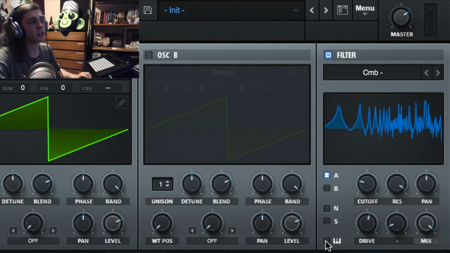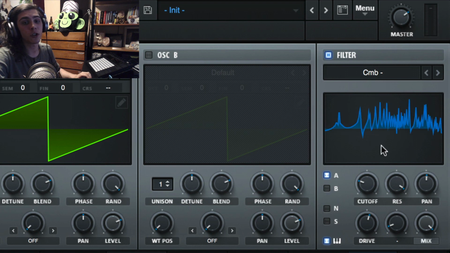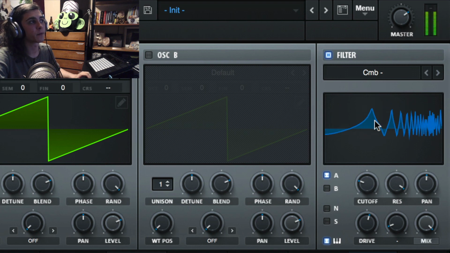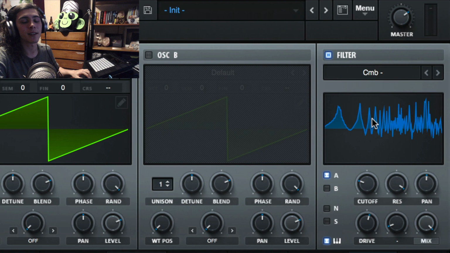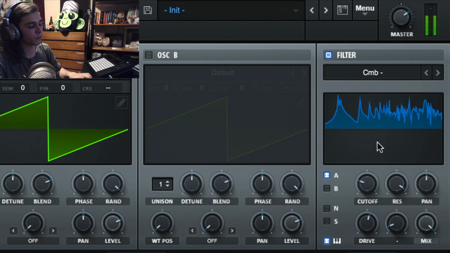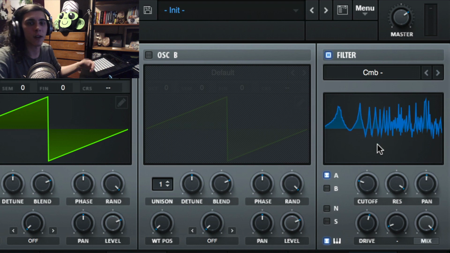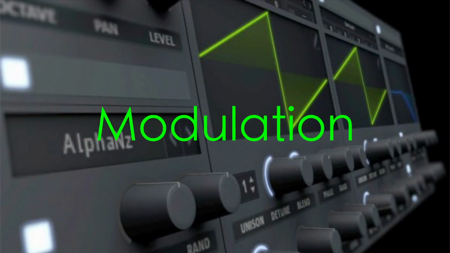But if you hit this key tracking, if you achieve a timbre like this one, when I go across my keyboard, that timbre and that filter cutoff will actually move and correlate. So that is a really important button, and that is the fundamentals of our filter section.